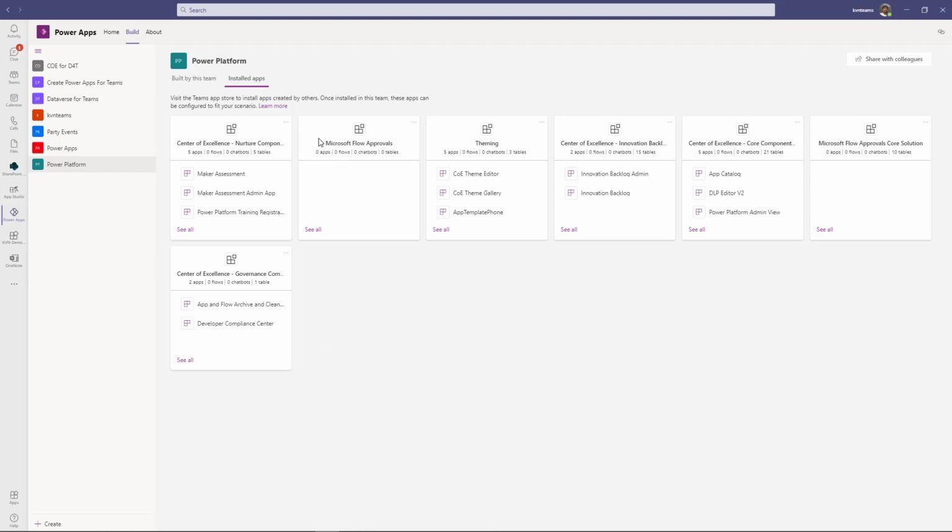If you notice here, I see Microsoft Flow Approvals, Microsoft Flow Approvals Core Solution. These two are not part of my package, but why I see that here is that as part of configuring the approval flow for the governance component, it will import two more solutions into my environment. They are Microsoft Flow Approvals and Microsoft Flow Approvals Core Solutions, and the rest all are the solutions which I have imported from the package I downloaded from docs.microsoft.com.